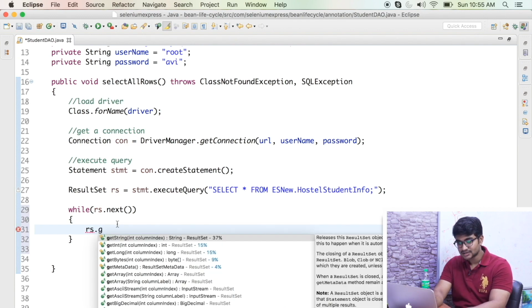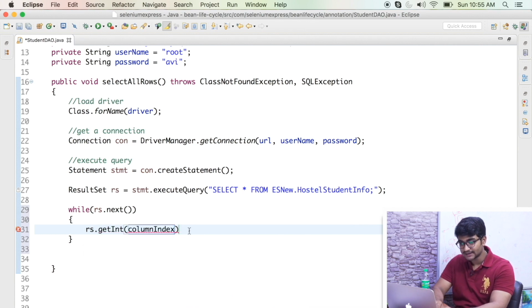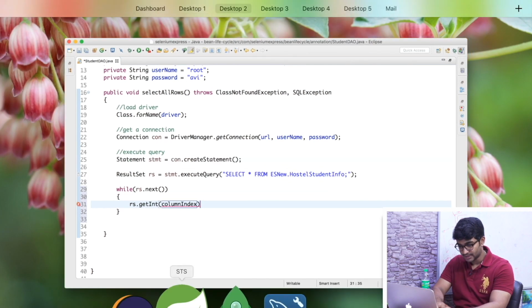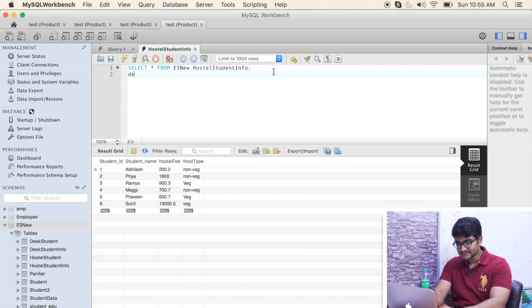So rs.getInt, first of all I'm going to run. Why am I running getInt? To explain that, I hope you guys already know about this, but in case somebody does not know it, I'm going to describe this table so that I'm going to get the format. What is the data type of the student ID? What is the data type of this and this, right? So describe, my table name is this.